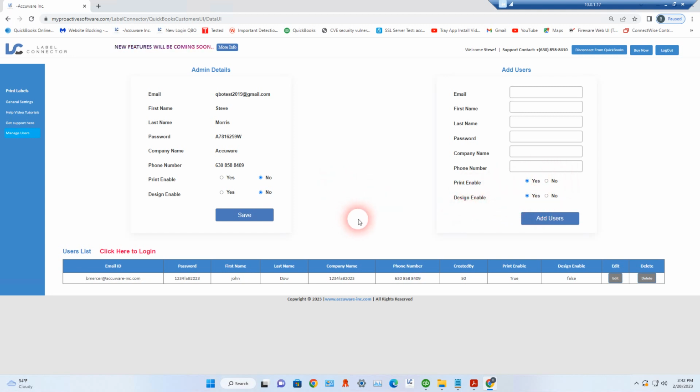Now, the scenario that probably could happen here initially is if you're the admin and you want to add a user and just basically delegate the printing to some other new user, you can opt yourself out to be not the printing and designing user and give that to them. So then you're just charged for one license with our software, and will remain that way.